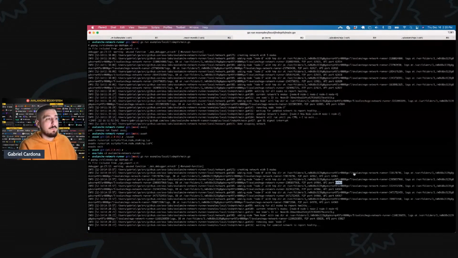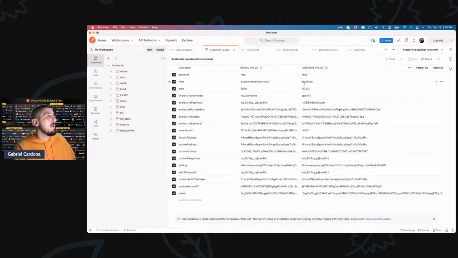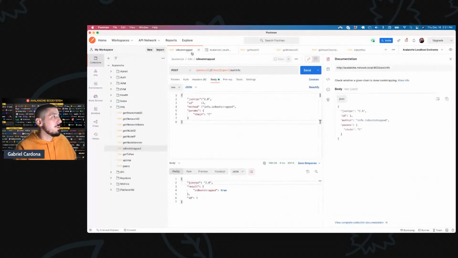So now I'm going to grab one of these ports, and I'm going to jump on over here to Postman, which we'll talk about here in a second. I'm going to add this here. And now let's go to is bootstrapped, and we're going to ask the network, is the C-Chain bootstrapped? And you can see it said true.